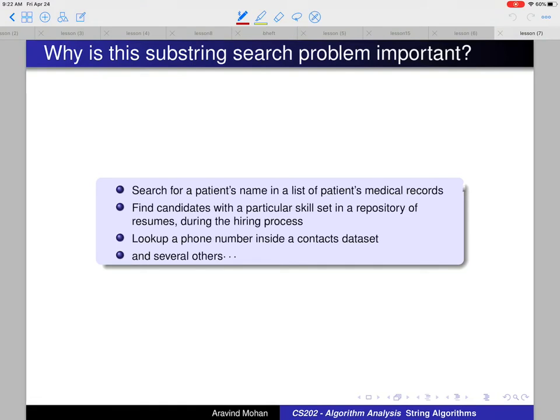So we are given the patients' medical records. Let's say this is a string, and we want to find a particular patient's name, and let's tag this as the pattern. And here we could simply use the substring search problem. We can search if the patient's name exists in that list of patients' medical records.